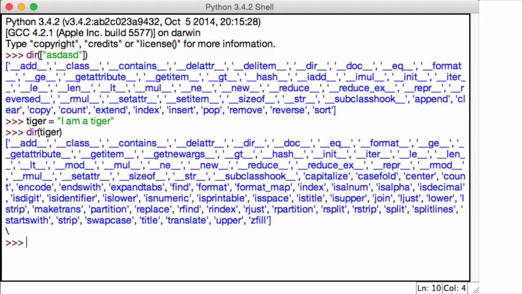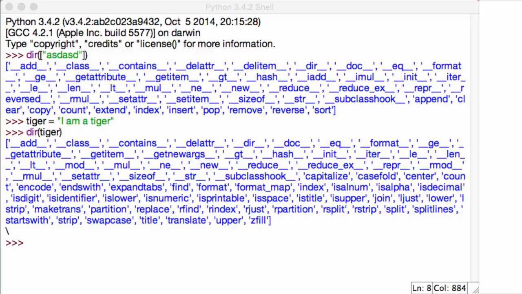Now let's say you wanted to find out, well, what does this upper function do? So we've used a dir function, right? We realized that, hey, there's all these XYZ functions to my string tiger, but how do I use them? I mean, how do they work? Does it uppercase the first letter of my sentence? Does it uppercase all the letters of my sentence? How do these functions work? Well, this is where the help function comes in.